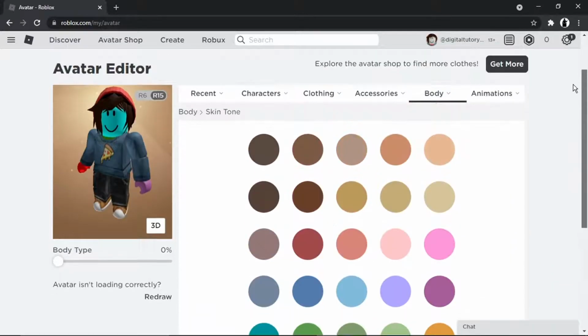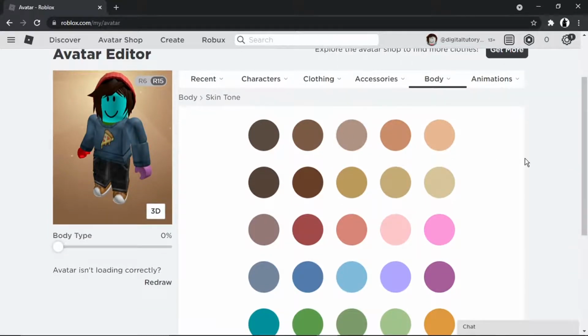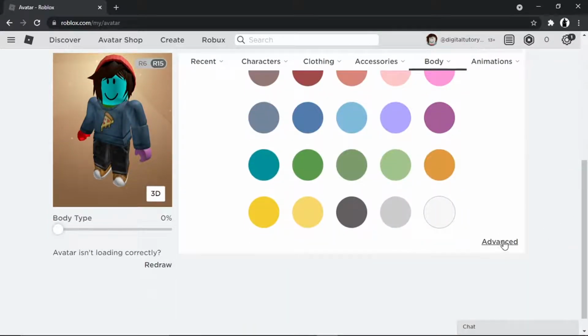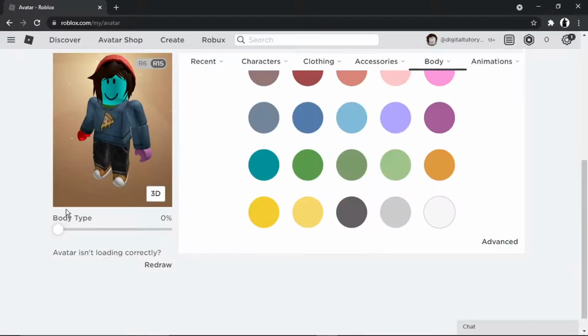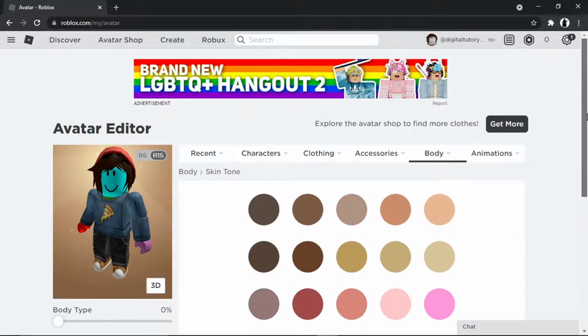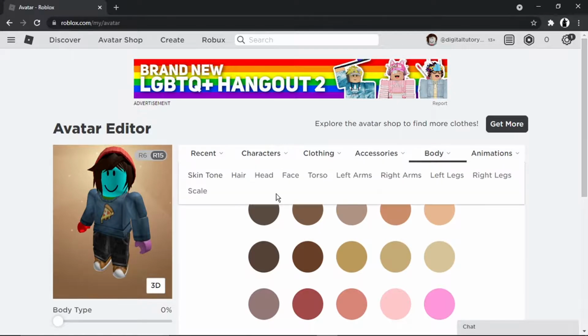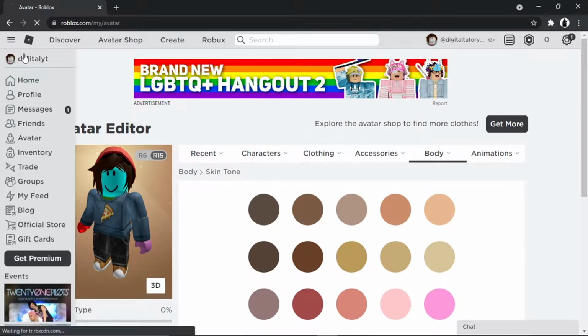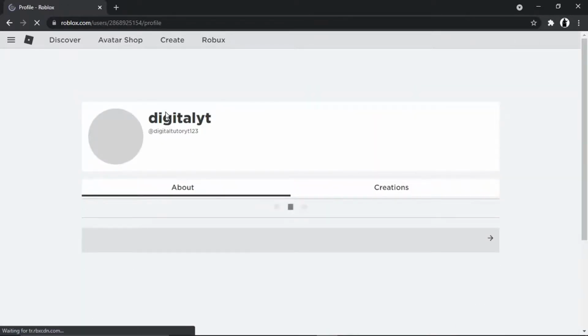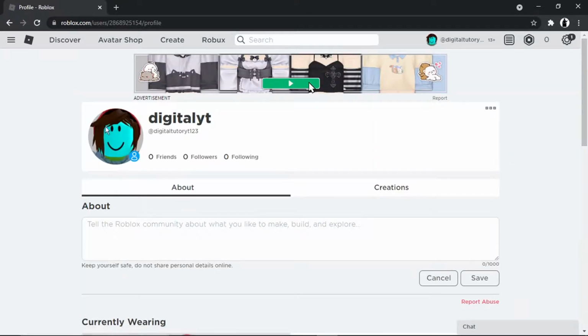So if you just want to change the overall body colour, you can do it from this one, but if you want to change individual body parts, all you need to do is click onto the advanced menu and you can change the colour of each individual body part, as I've done here. Once you're happy with everything, then you're good to go. There's no save button, so it should save automatically. You'll see if I actually come back to my profile, and you can see when that's reloaded, the colours have taken effect. So that's how you do it, and I hope you did find that helpful.